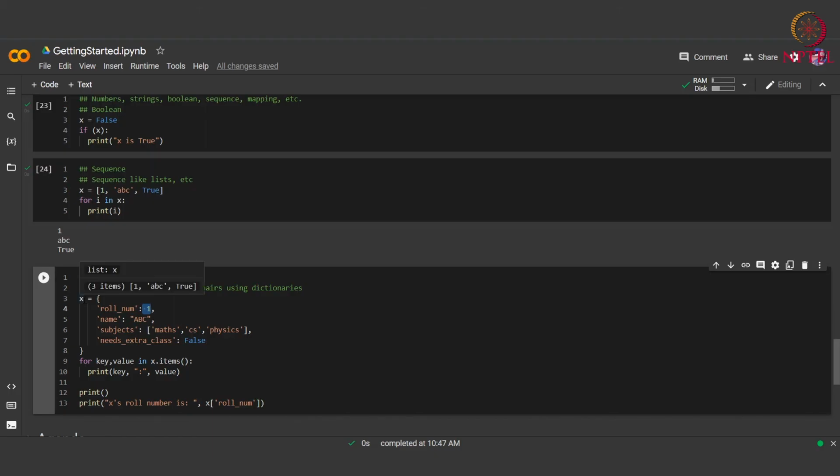So for example, here X might contain information of a student, so it has keys such as roll number, name, subjects, and a Boolean variable called needs extra class. Now here we can see that each key can have different data type values. For example, here roll number is an integer, whereas name is a string. Subjects is actually a sequential data type of 3 strings. Then we have a Boolean type called needs extra class.